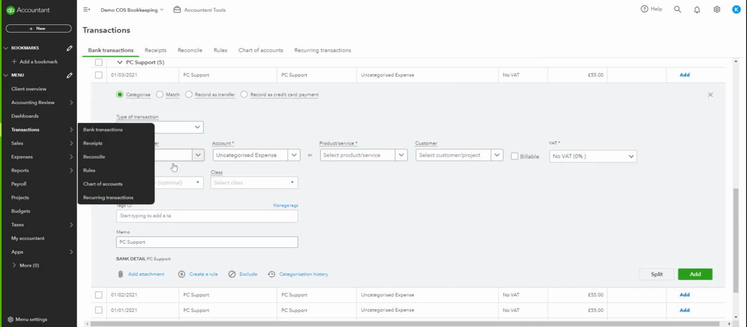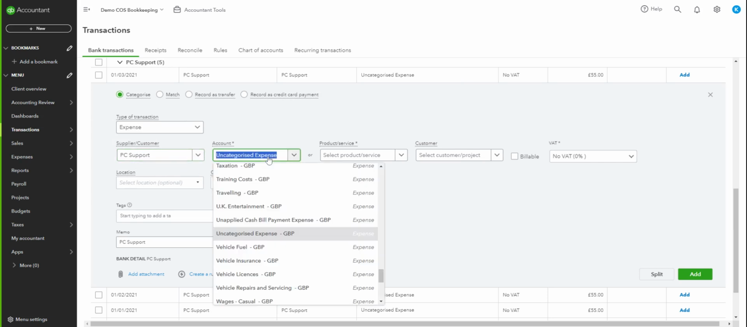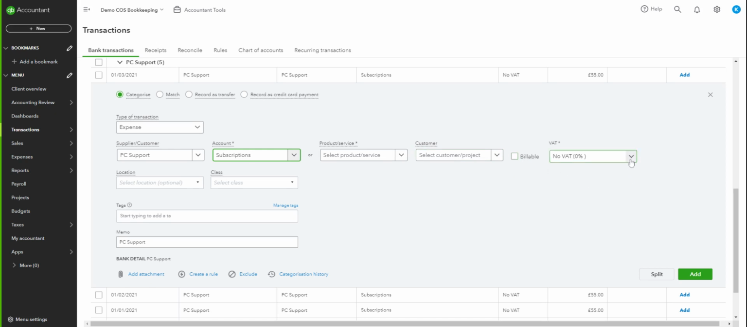This is going to be an expense. Always make sure you put the supplier or customer name in. In here, this is where you are going to save it to in the nominal. I have a software subscriptions and a subscriptions. I'm going to use that one. This is if I want to relate this to a product or service, which I don't. That's if I'm going onto a customer, which I'm not, and it's not billable to a customer. There's no VAT in this particular one, and I could add location and class if I wish.